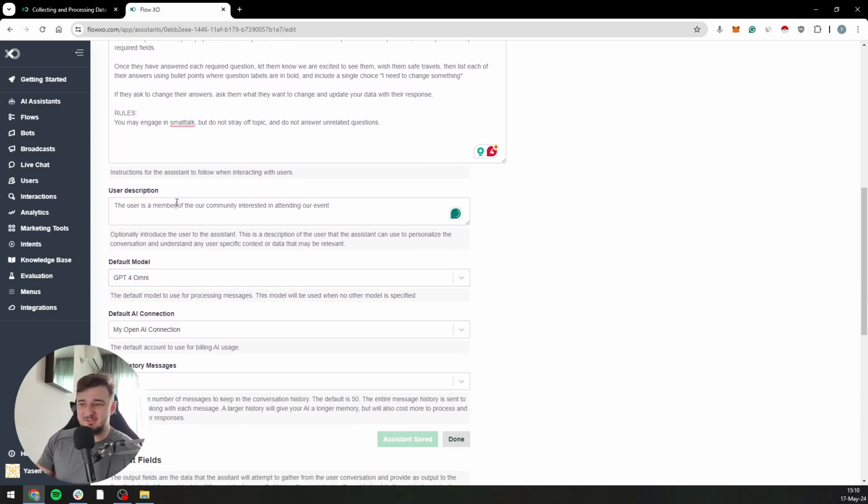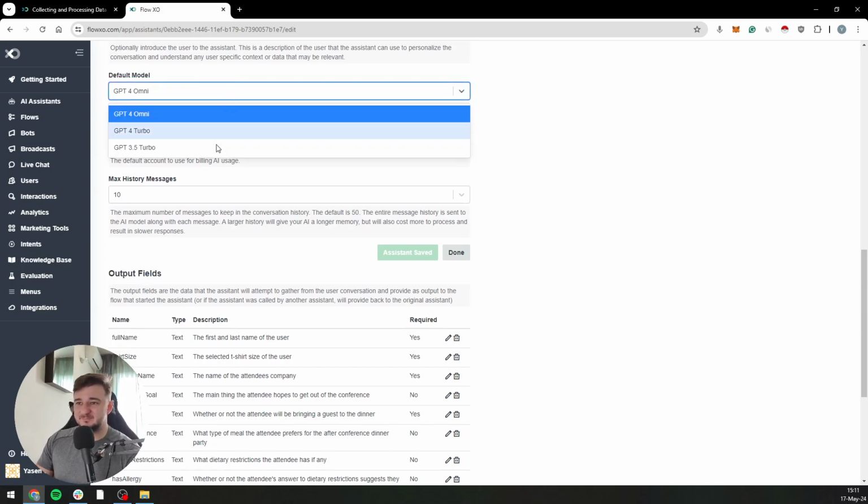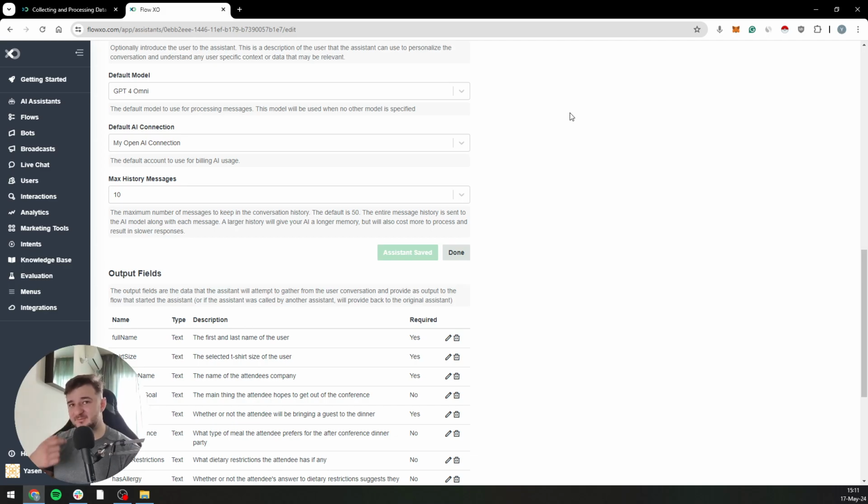Now the next one is the user description. So this pretty much gives the AI a bit more context in terms of who are they talking with. So if you know this, perfect, describe your users. The AI will be just more personalized. If not, you can leave this blank, it's fine. The default model, so choose whichever one makes sense for you. I just recommend going with 4 Omni. It's the most efficient one in terms of quality and cost.